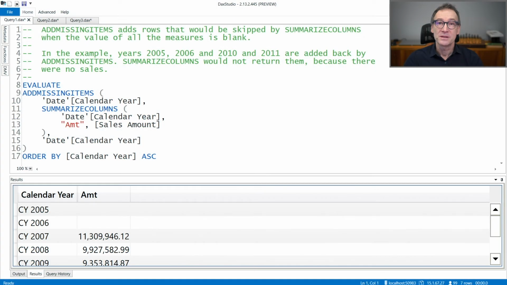Add missing items is a rather complex function with a simple goal. Its goal is to restore rows in the result of a summarized columns that were removed because the result was a blank. Indeed, summarized columns does not return rows if all the measures that you require are a blank, so it performs blank removal automatically.